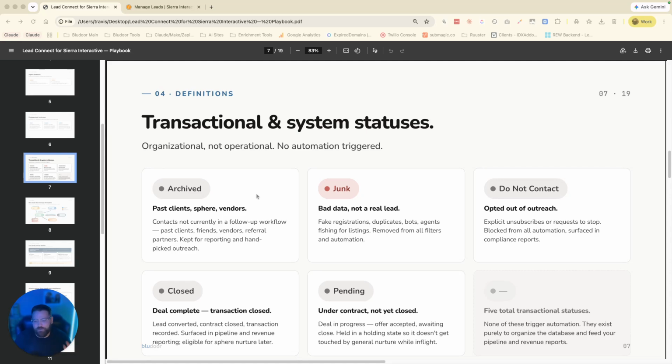All right, junk, this is our bad data. These are our spam leads. These are our bots. These are other agents, stuff like that, right? People that we want to remove from the system. Then we have our do not contact. These are people that have explicitly said, hey, do not contact me, whether that was phone, text, or email, right? Move them to do not contact, kills them from all the workflows. Closed, this one you guys know pretty well. Closed, deal complete, move them into closed. Pending, right? We're under contract, not quite to closed yet.